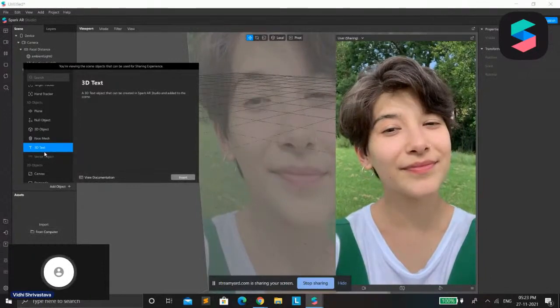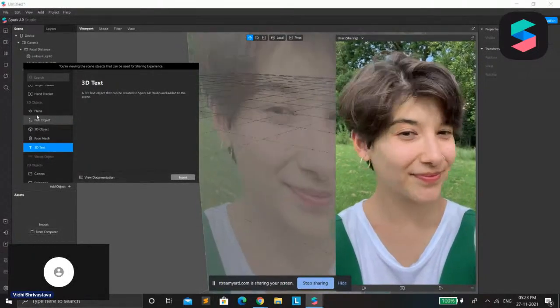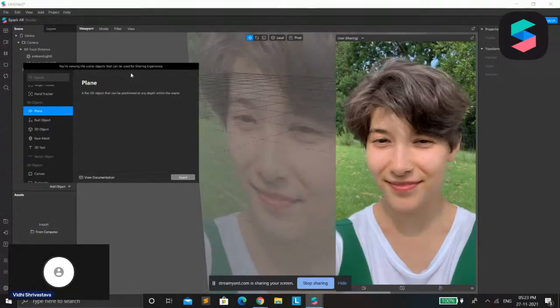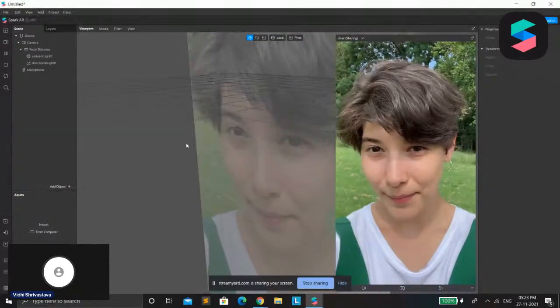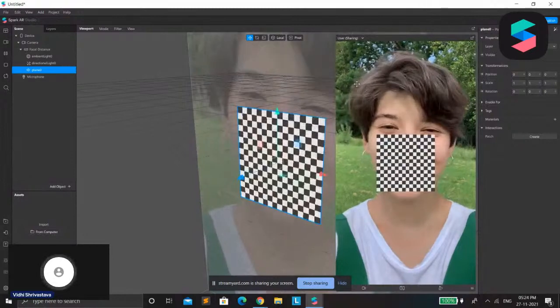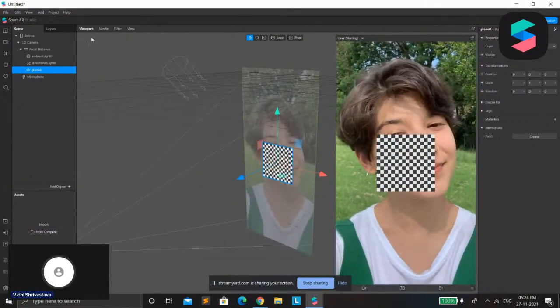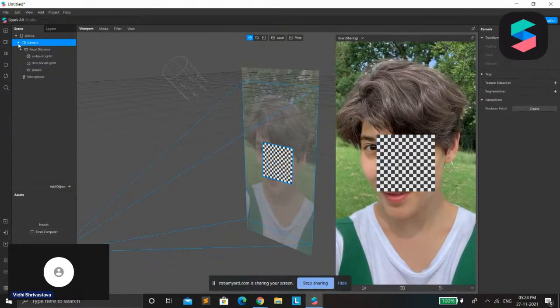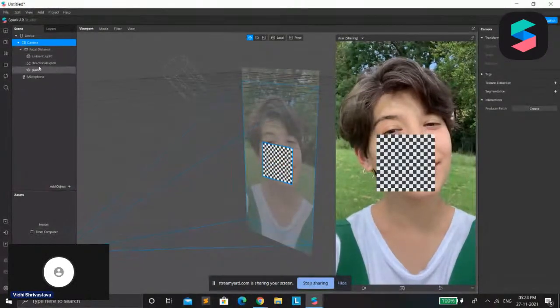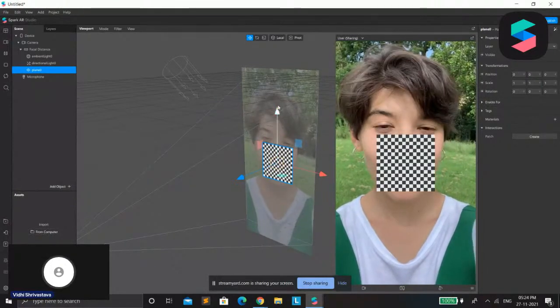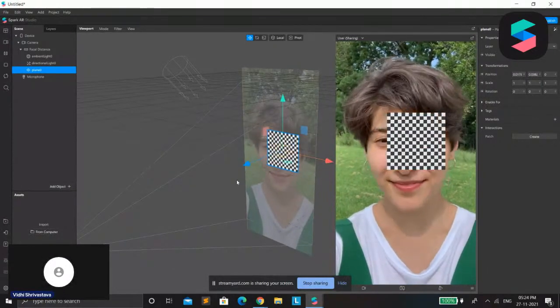So what if we add a plane over here? Then what is a plane? A plane is a 3D object that will be added over a screen. So if I add it, you could see that here it is just inside a camera. See, inside the camera this plane is there. So it is basically a 3D object, so it will have x, y, as well as z, all the axes.